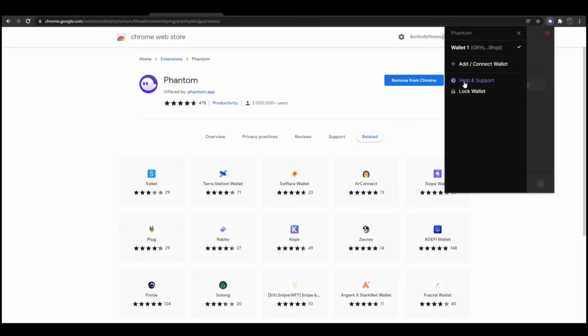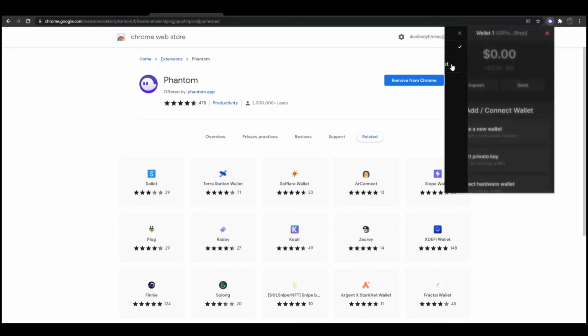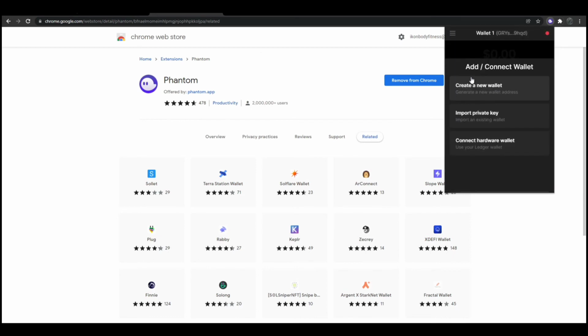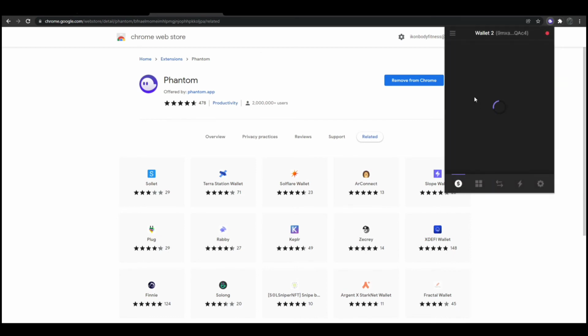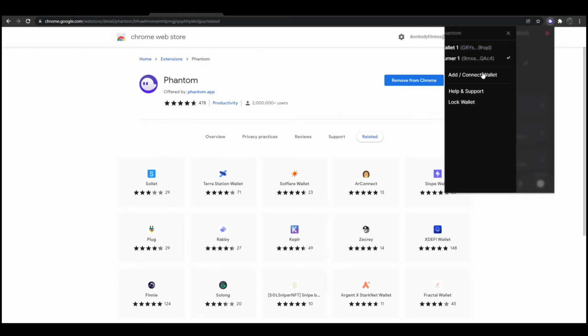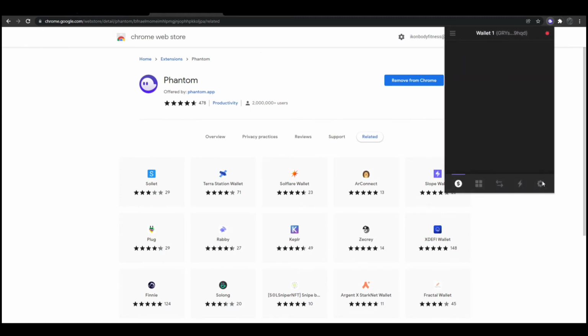So you can create as many wallets as you like. All you have to do is click on add connect wallet, create new wallet, and that's essentially it. There we go, wallet 2. You've got 2 wallets. You can go ahead and rename the wallets. So this can be burner 1, right? And you can go ahead and create your vault wallet, where you keep all your stuff safe.